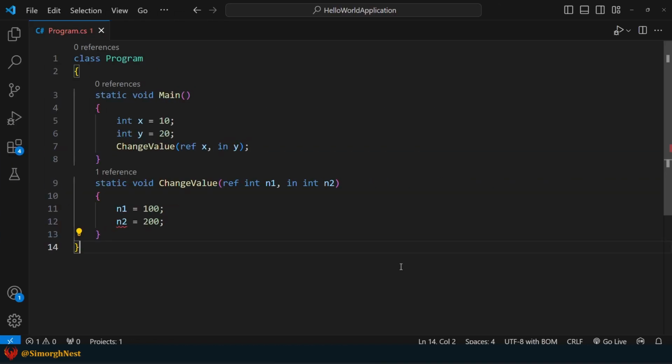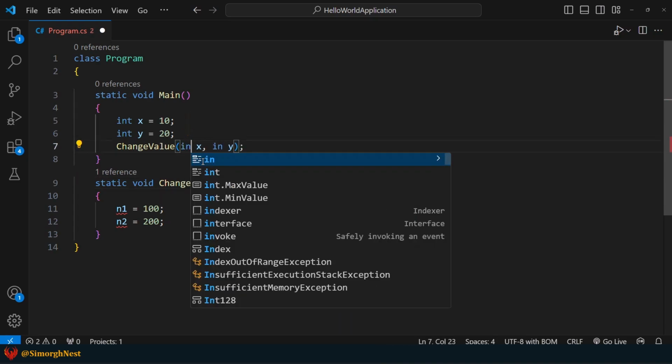Alright, another point to consider is that we can make the ref modifier read-only to make it behave like the in modifier. In this case, when using in or ref readonly, we cannot change the value of the parameter. Additionally, in the method call, we can use either the ref or in modifier.